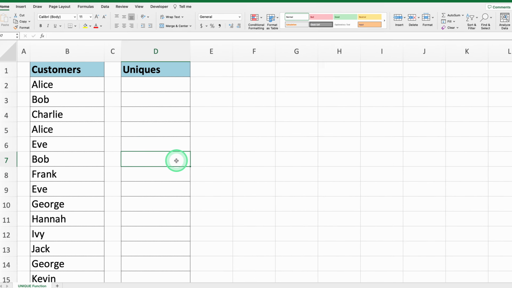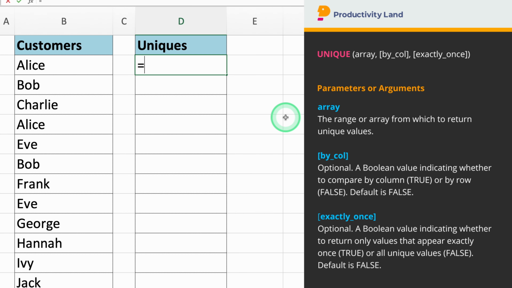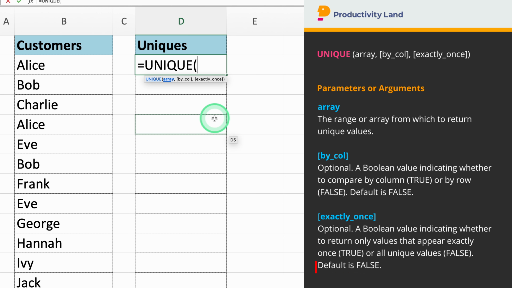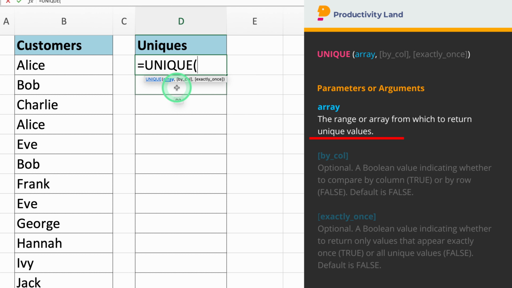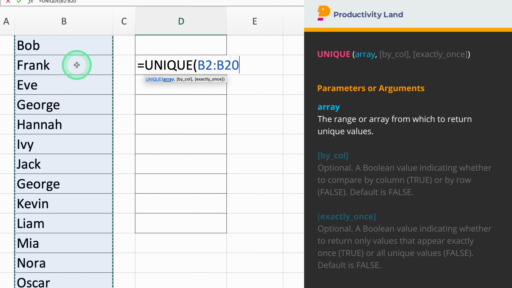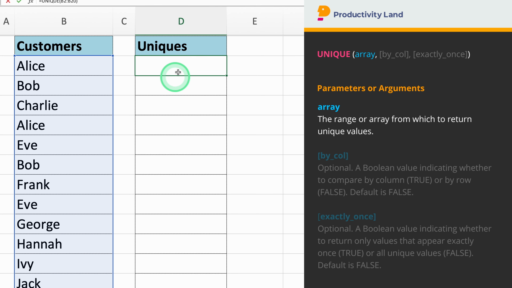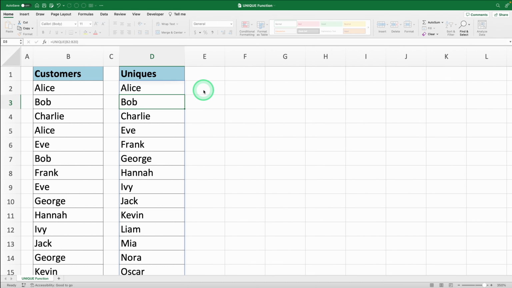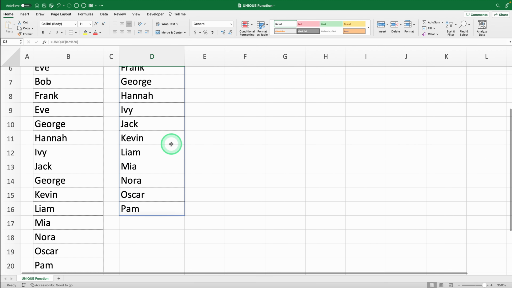To get started, let's begin by entering the unique command. The unique function takes 3 parameters, but only the first one is required. The first parameter is the array, which is the range of cells you want to extract unique values from. In our example, we'll select the range B2 to B20. So if you type equals unique B2 to B20, Excel will extract the unique values from this range. Press enter and you will see the unique customer names in the selected column.